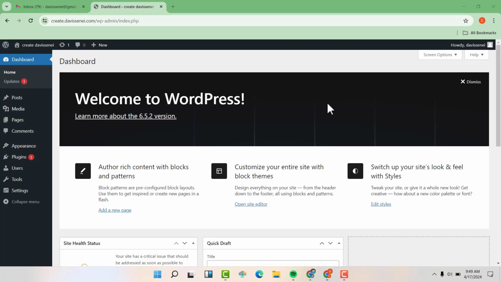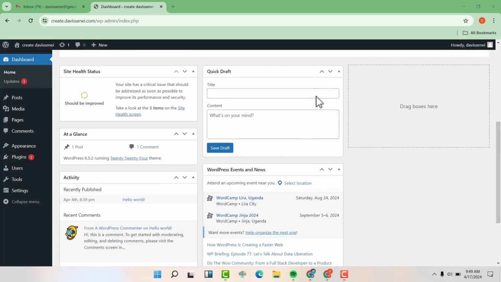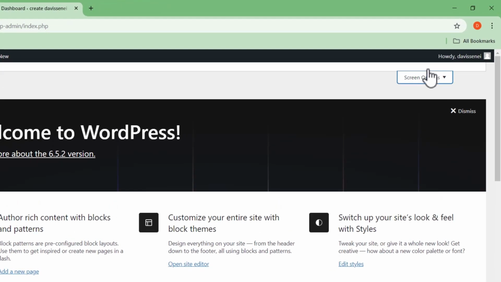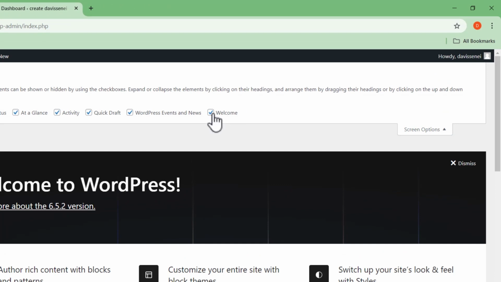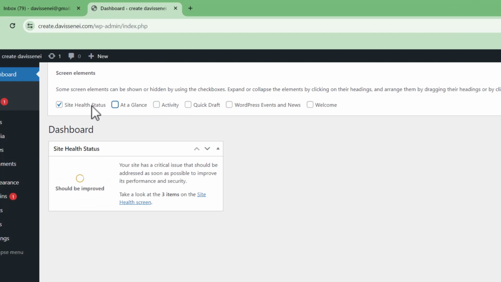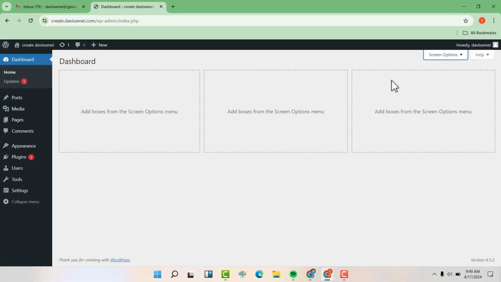So now we are going to clean up our WordPress website and also configure some settings. So we can see that our dashboard is cluttered. It has a lot of things going on. So click on screen options and then untick everything here. And now you can see that it's now clean.